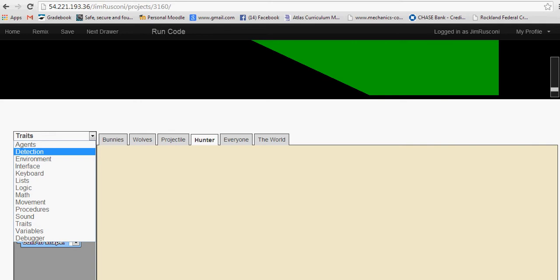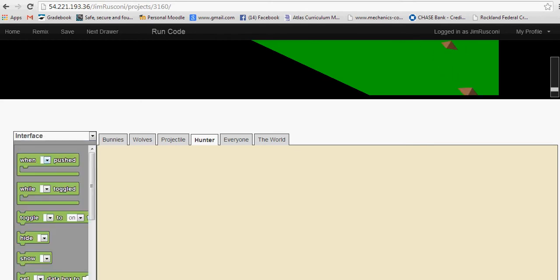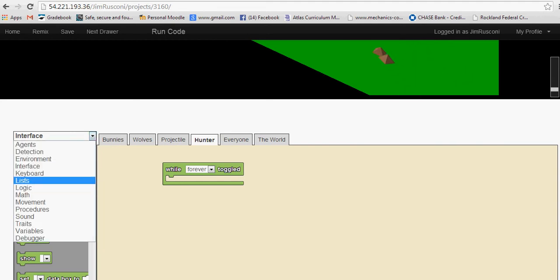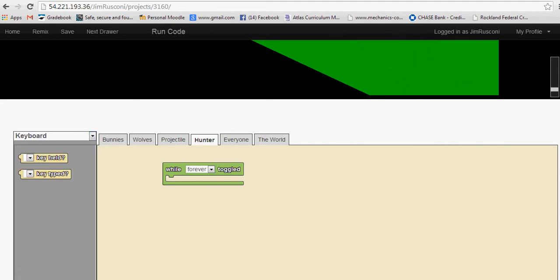The interface button is where the forever button is. So when the forever is toggled, I want things to happen. All right, so what do I want to do? Well, I want to be able to do movement. Now, how can I do movement? Well, normally you do movement through using the keyboard controls. So what does the keyboard allow me to do? Well, it has two options: when a key is held and when something is typed.